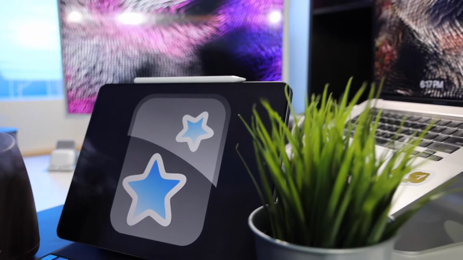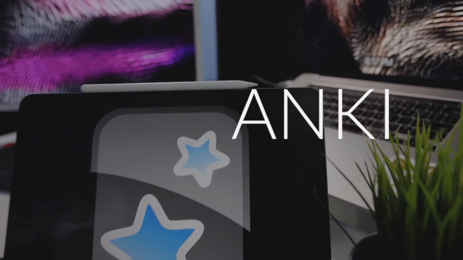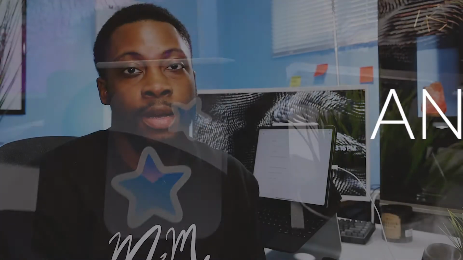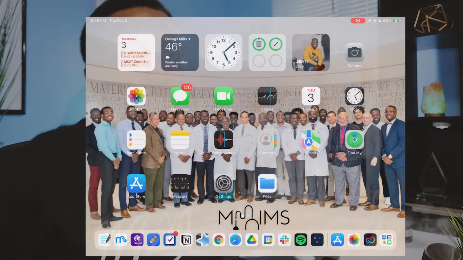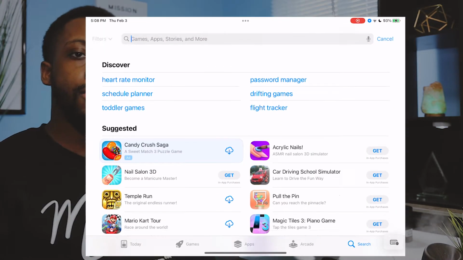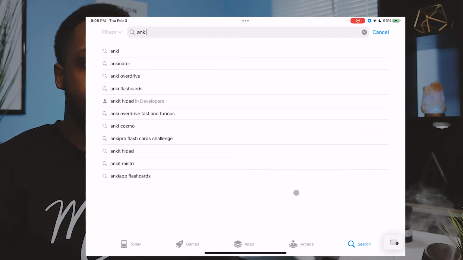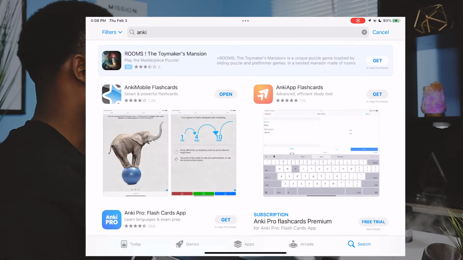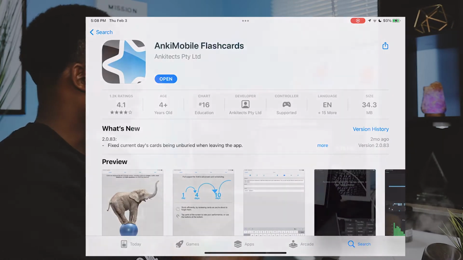My name is Akeem Henry, and today I'm going to be showing you all how to add subdecks to your Anki iPad iOS app. You can use this on your iPad, you can use this on your iPhone, whatever iOS device you have. You can download the Anki app from the App Store. So I have the app up currently right now.